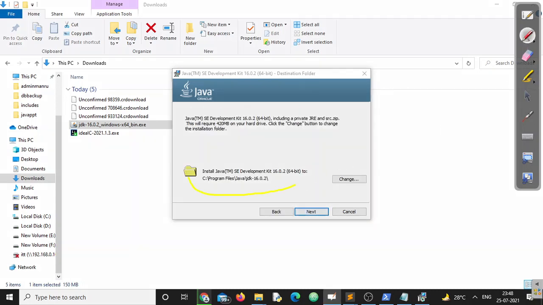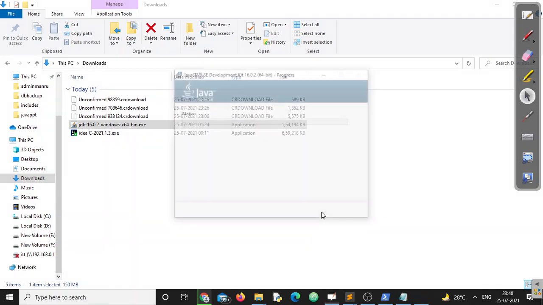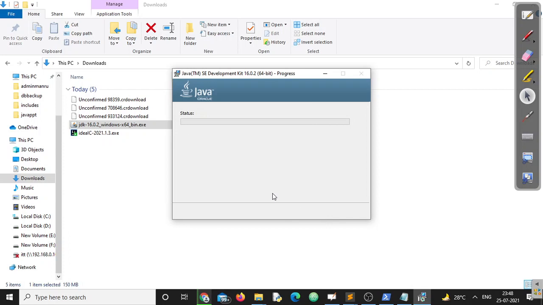Now look here. It will show you the path where it is installed: C, Program Files, Java, then JDK 16.2. This is the location where your Java will be installed. Click at next. All the library files, all the things that are there in the Java JDK will get installed on your system. It will hardly take 2 to 3 minutes, depending upon the speed of your processor. If your processor is slower, it will take some time, but trust me, not more than 2 to 3 minutes.